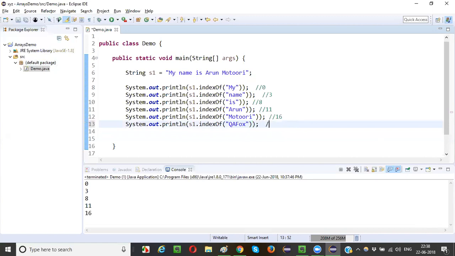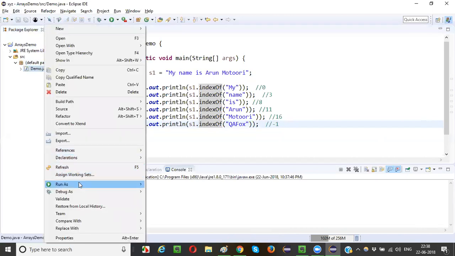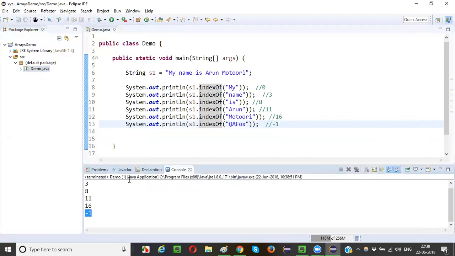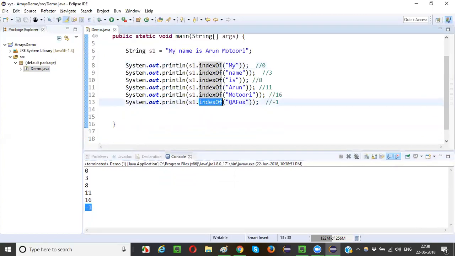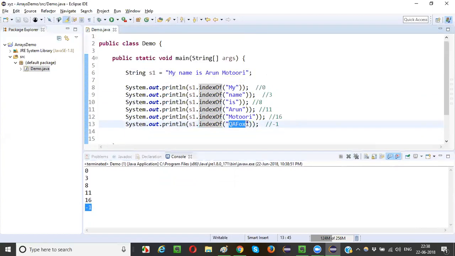It should print -1. If a particular text is not there in this string, indexOf should return -1. Let's see whether that is returning -1 or not. Right click, run as Java application. You see -1 got printed here. That means, using indexOf, you can simply find out whether the provided text is there in the string or not. If you are getting the output as -1, that means the text is not available.